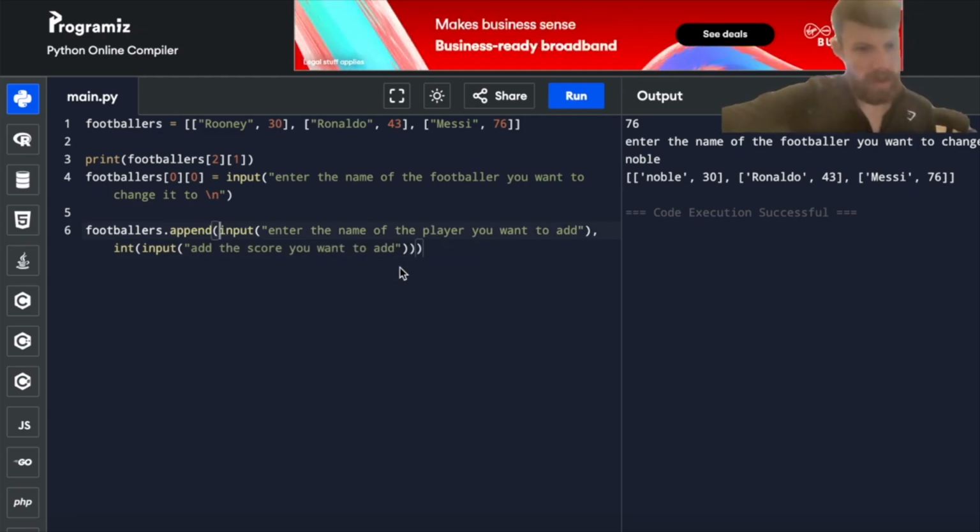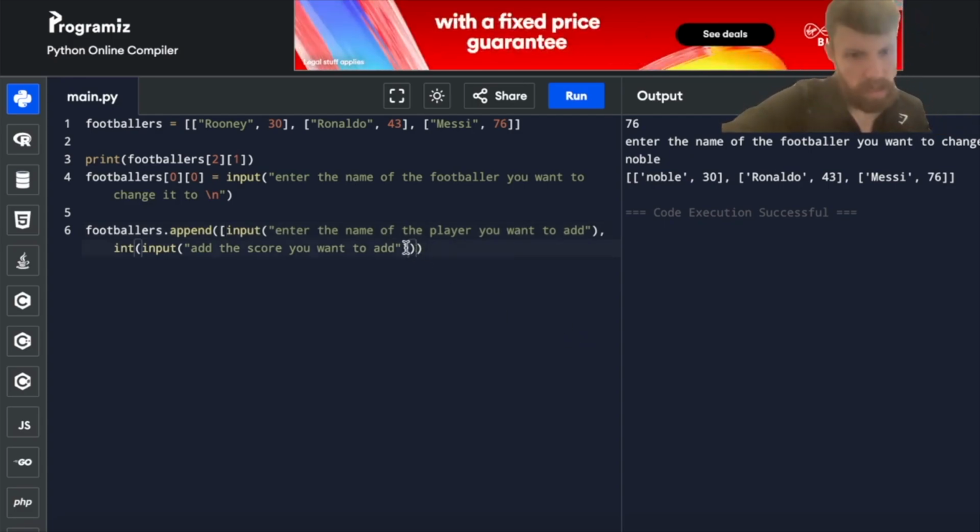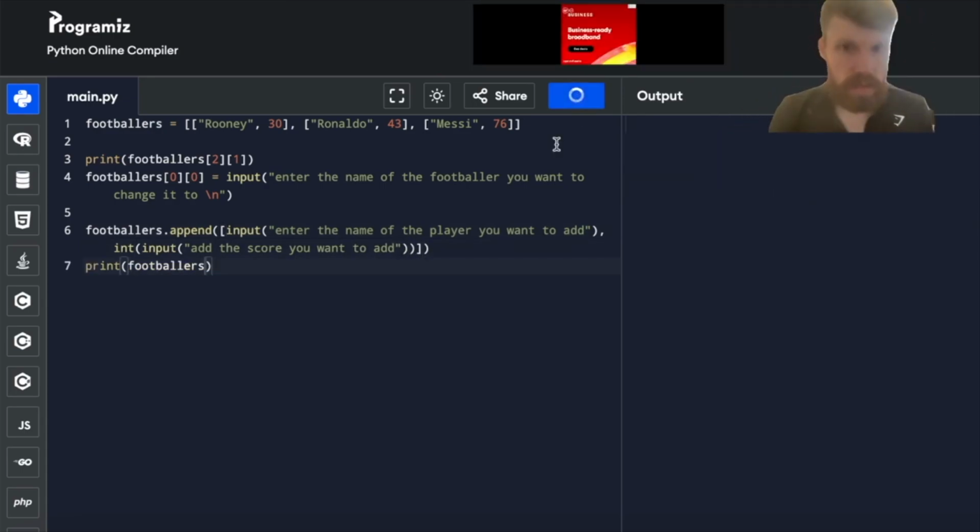So can you see just here, I'm going to put a square bracket there, and then I'm going to go in between these last two at the end here, and put a square bracket there, so be really careful with that. Okay, and then we're going to click run.